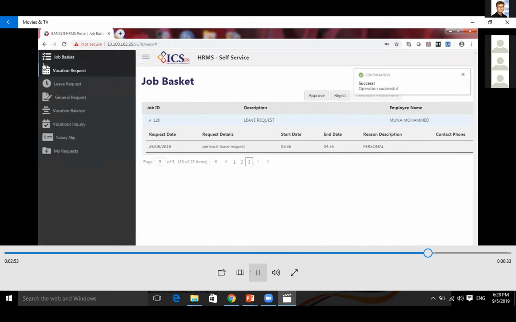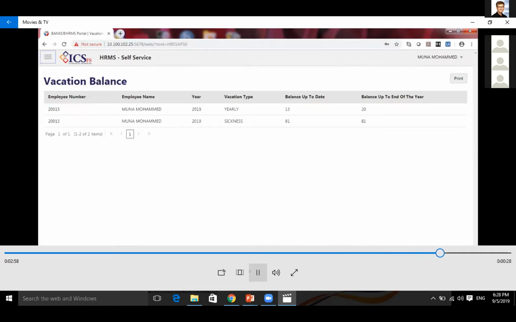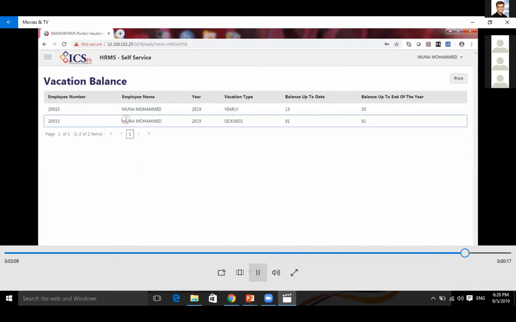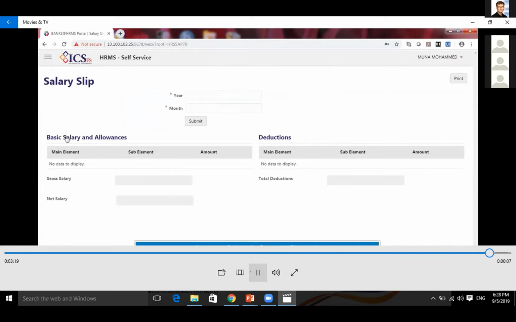There are also other functions. He can request a salary script. Also, he can display his vacation balances, the sick leave, and the yearly leave. So this is one of many different applications you're creating with Jet. Yes, this module was completely converted from Oracle Forms into Oracle Jet. So it was a complete modernization from Oracle Forms into Oracle Jet.